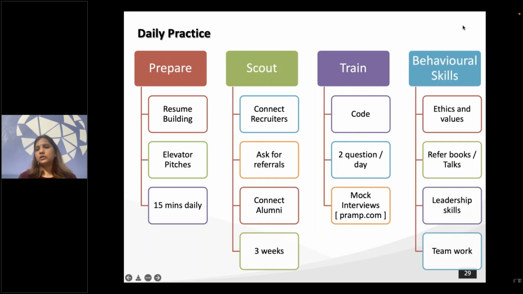Lastly, behavioral skills. Very, very important. You are technically strong, you know everything, but if you don't have ethics, you don't showcase the values, believe me, no company is going to hire you. Character is very, very important apart from technical skills. So I cannot say technically strong, don't have any values, no. Or if you have values, you're technically strong, no. They have to be balanced. They go hand in hand.